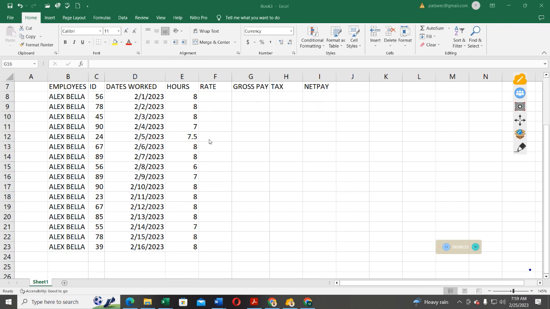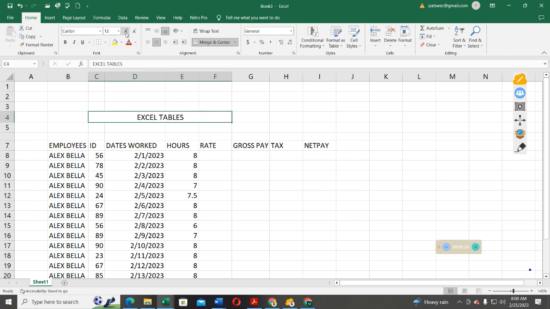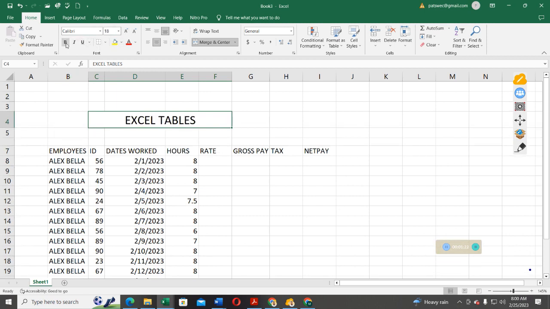can format our table. So to start with, of course, we have to give this table a heading, so we're going to say our table, which is Excel tables. And then first merge these cells so that our heading can be in the center, increase the size, and then bold it. There we go.